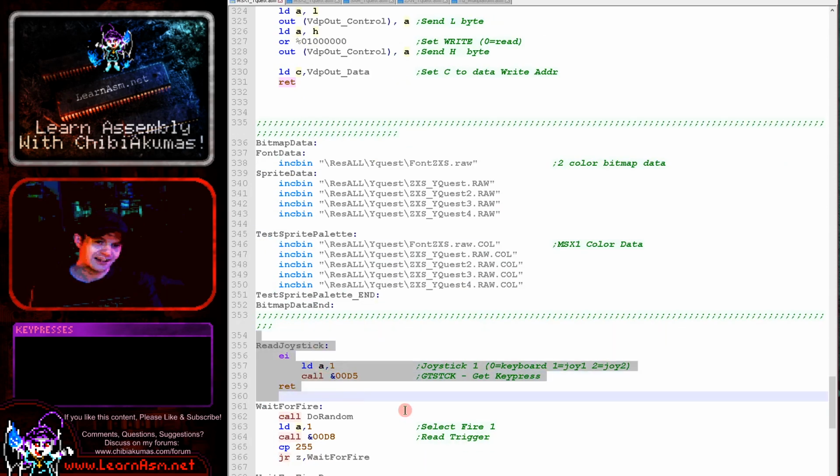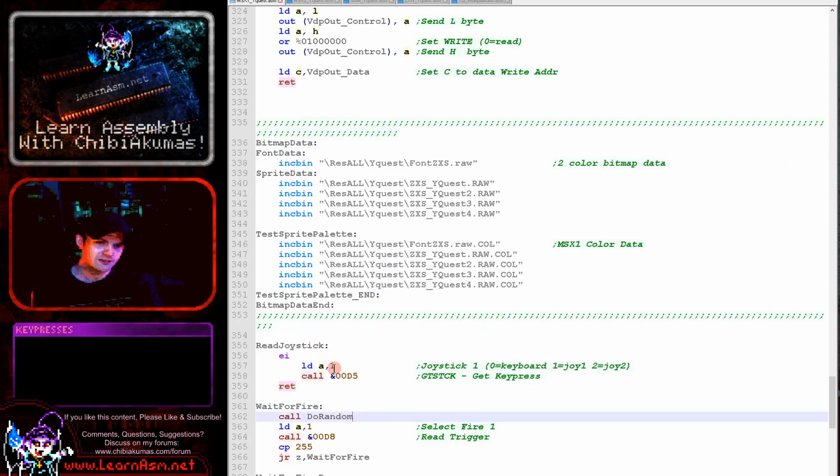Now here's finally our read joystick routine. What this does is it's using the firmware call 00D5, and we have to pass an accumulator. 0 will select keyboard, 1 will select joystick 1, and 2 will select joystick 2. So we're using joystick 1 here, although I was controlling it with the keyboard, but that was a function of my emulator. So that's what that does.